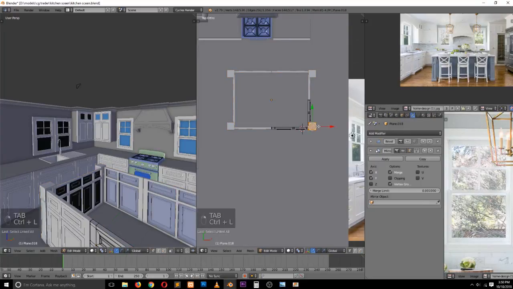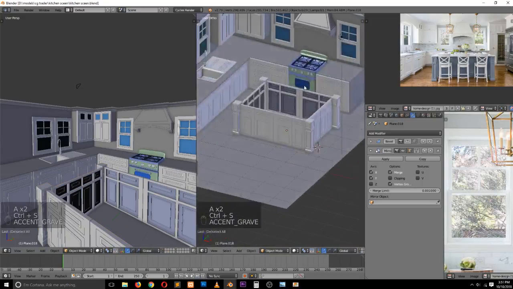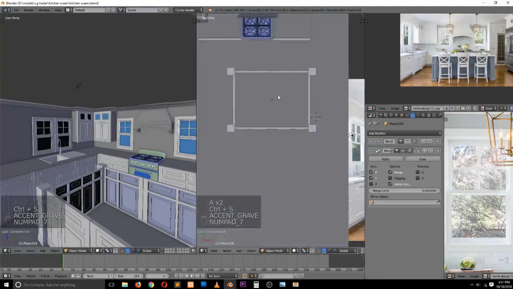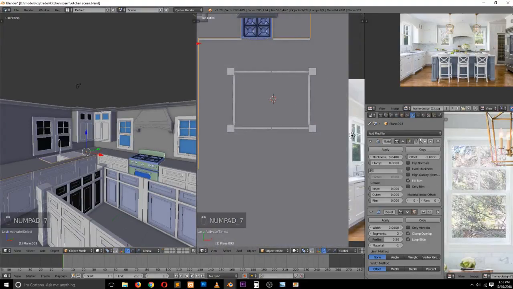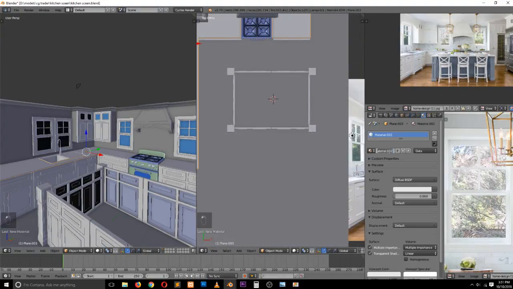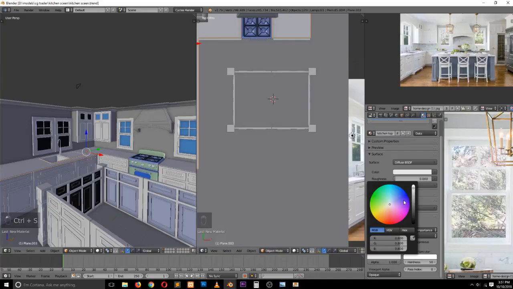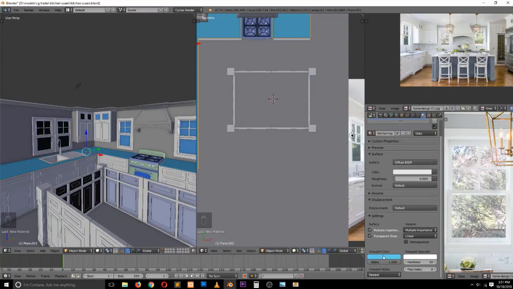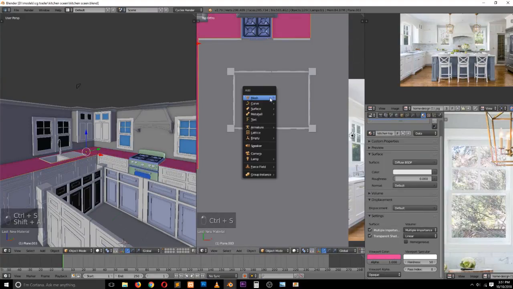Select this. And then let's add the kitchen top. So maybe let's give this a material as well. So new kitchen top, and give it a view. Let's use a different color, maybe this. Let's add a plane.